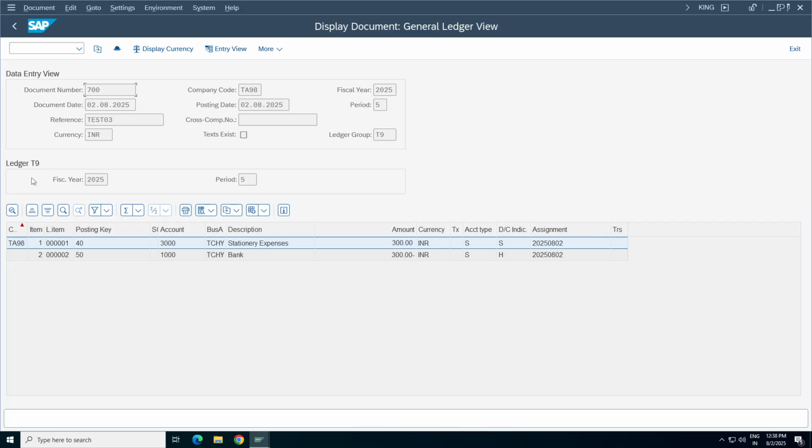So my question is, here we have created two ledgers, right? 0L and T9. So 0L is a standard, so whatever posting we do, it will get updated. But when we post in T9, will these postings update in 0L or not? Will not, right?